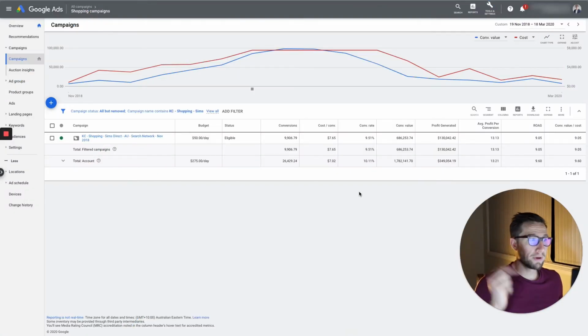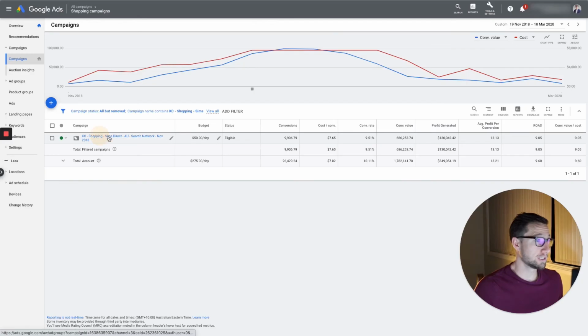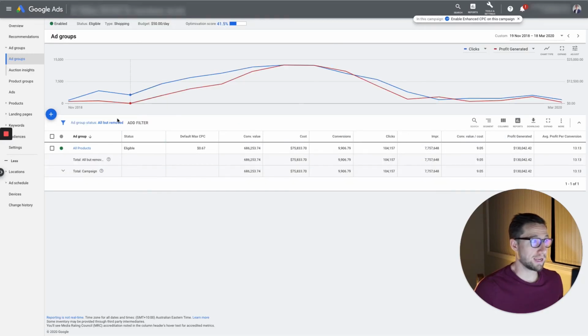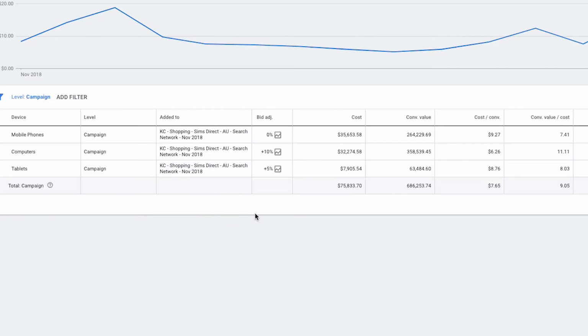Alright guys, now we're in my computer in a Google Ads account that is absolutely killing it. We have this shopping campaign here. It's generated over 130K in profit over this period. It's been pretty insane. Let's jump into the actual campaign here and let's go on the left to devices. This is where you can see the data for your campaign to change your device bidding.